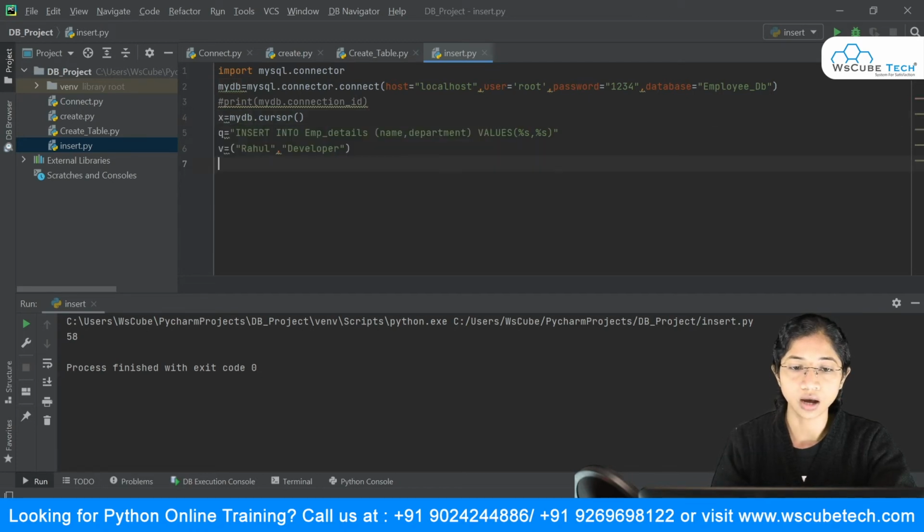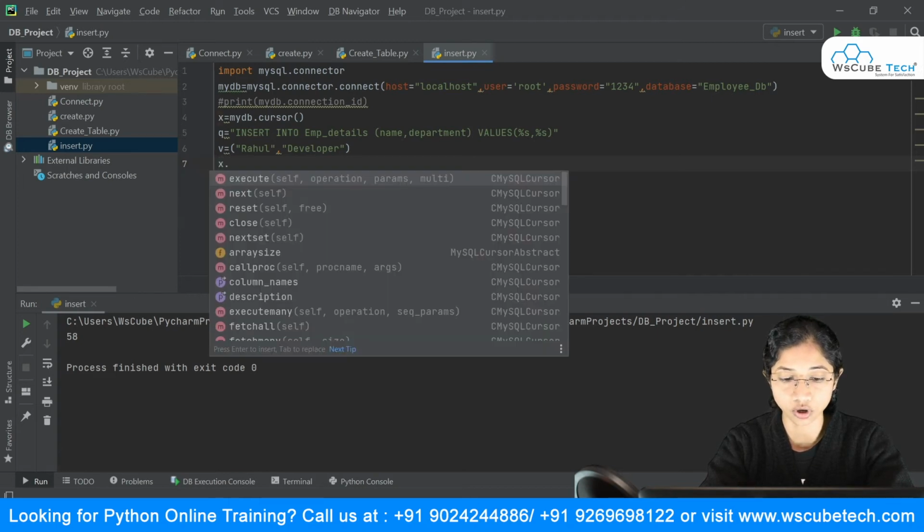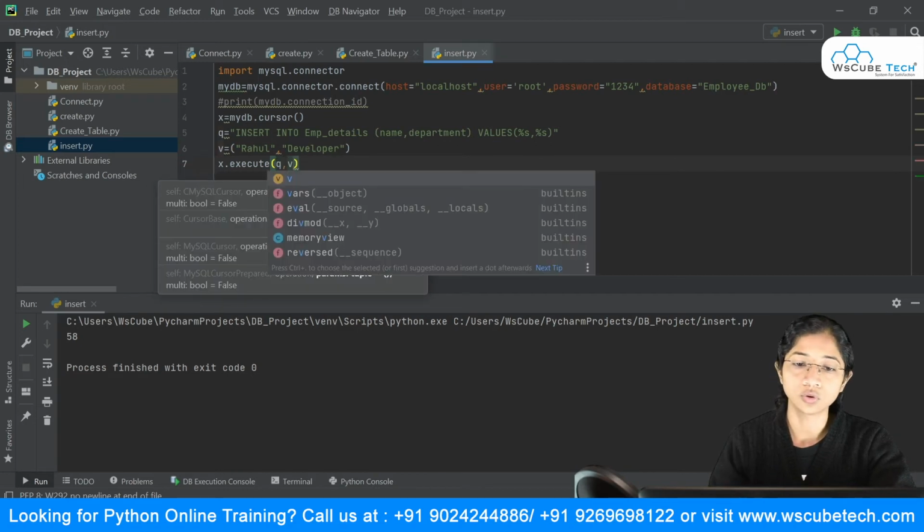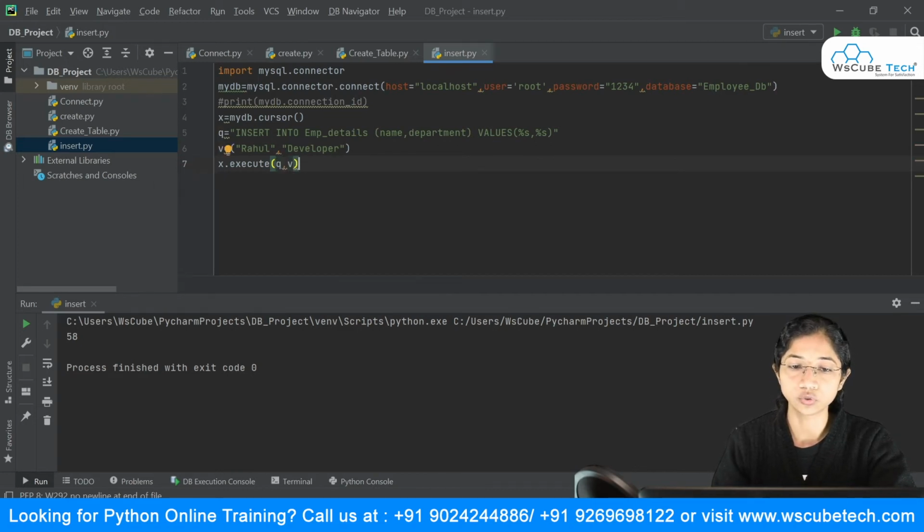And now over here I have to make use of this execute method. So I'm just going to say x.execute, and inside this I will pass these parameters, that is q and v. So what this execute method will do is execute this line, and inside the values it will replace the %s with the actual values that we have mentioned here. All right, so this is q and v.